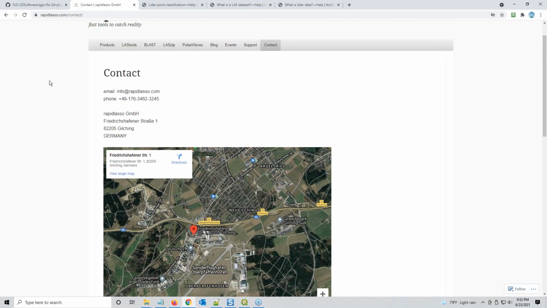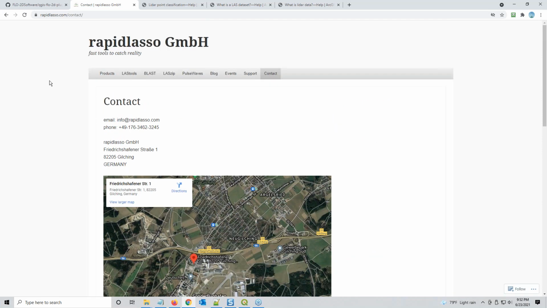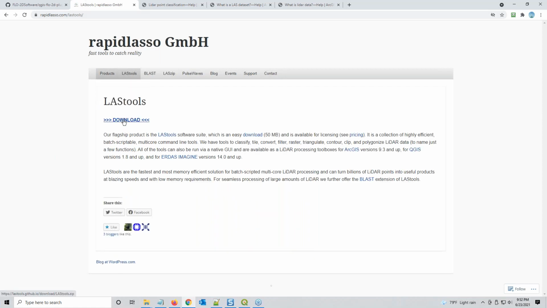I'm not going to do anything with ArcGIS other than show you some of their help files that kind of help identify and define LiDAR. I don't know how to use LAS data in QGIS or LiDAR data in ArcGIS, so we're just going to skip that. So if you want to get this, you just go to LASTools and you just download it.